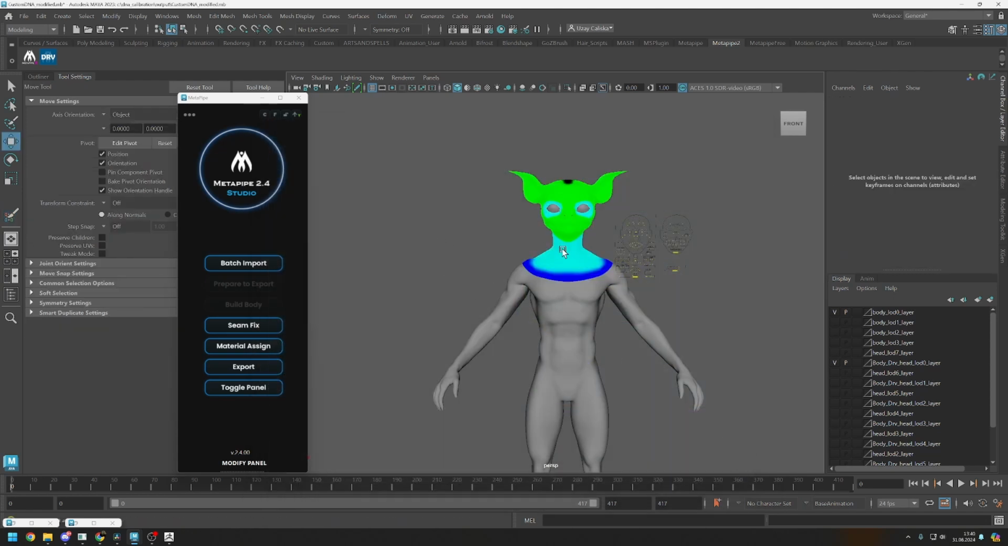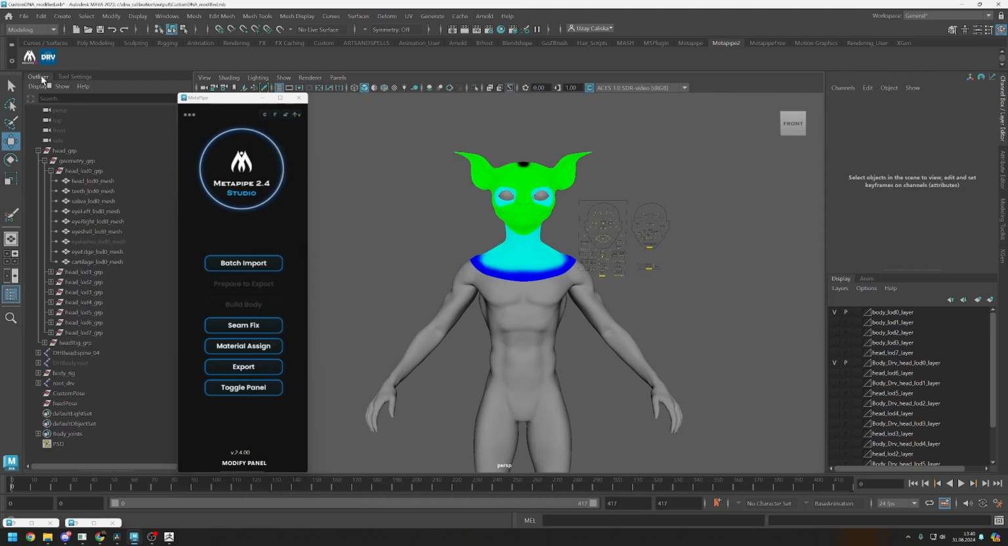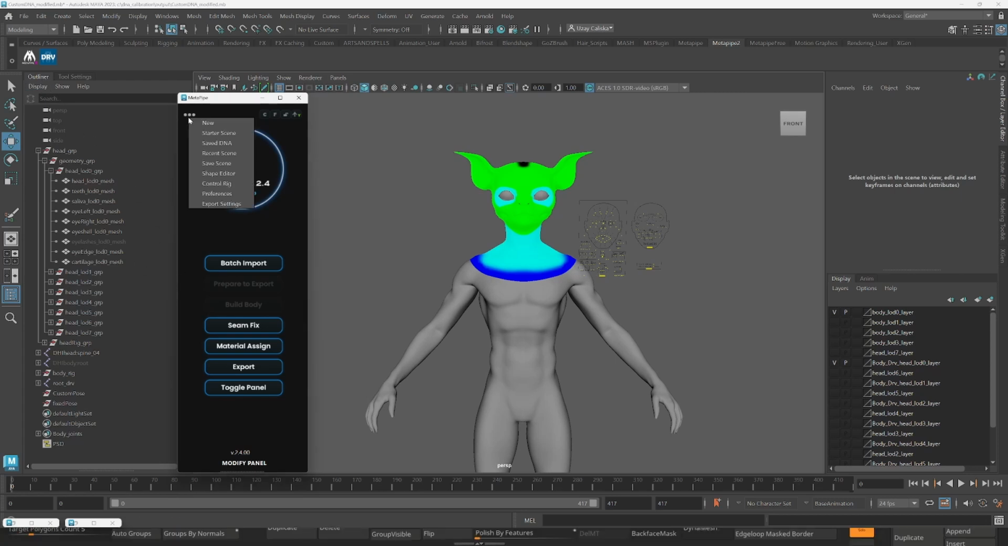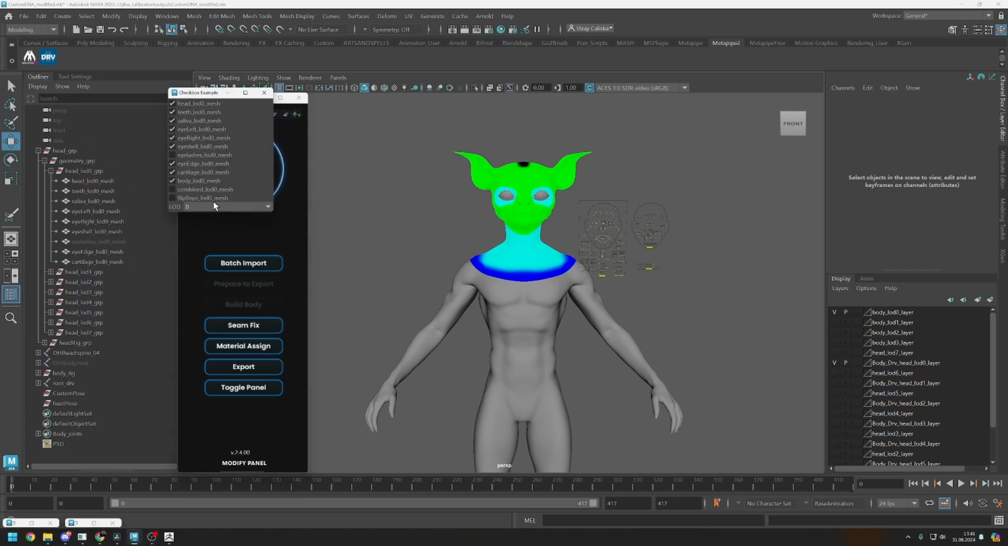It's time to export our meshes. Inside Metapipe User Interface, hold click on 3-dot and select Export Settings. We need to delete extra meshes that we don't use. Simply deselect unnecessary meshes and select only the ones that will be exported. You can only export one LOD at a time. So if you want to work with LODs, please export them one by one and set up them inside Unreal.